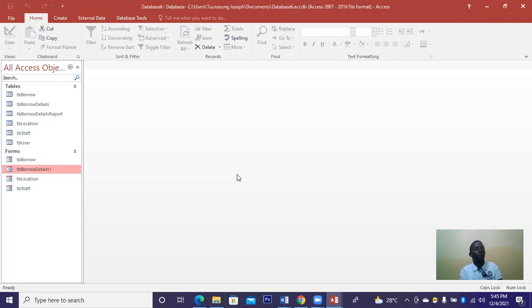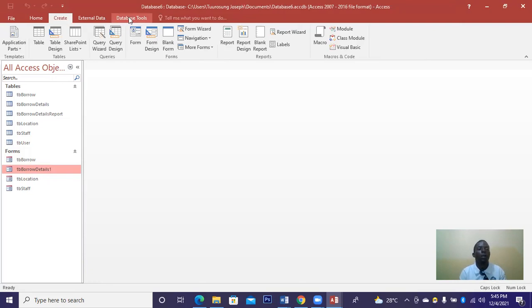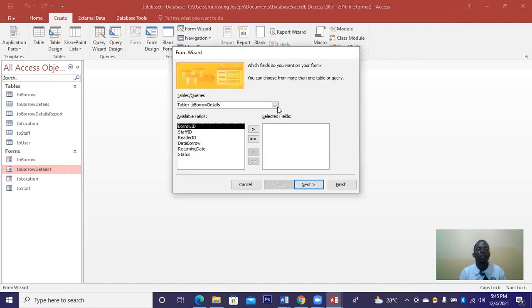We can see that now the next thing that we are not having is the user. So we want to create a form for the user. So go to create, go to form wizard, then you select the one you are creating this for, and that is the user. Okay. Now you export this, go to next.